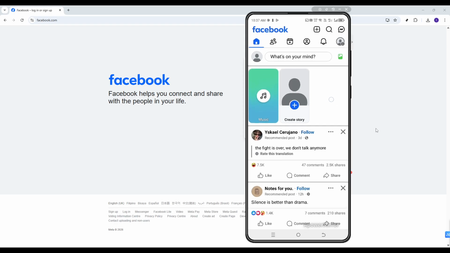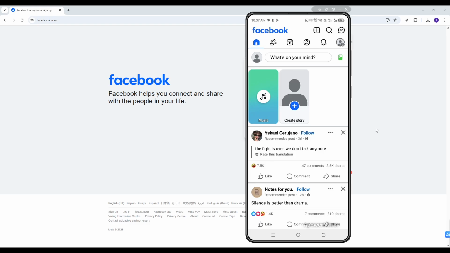Start by opening the Facebook app on your phone. Make sure you're signed in to the correct account and that your app is up to date, as menus can look slightly different on older versions. A stable internet connection will also help the process go faster.